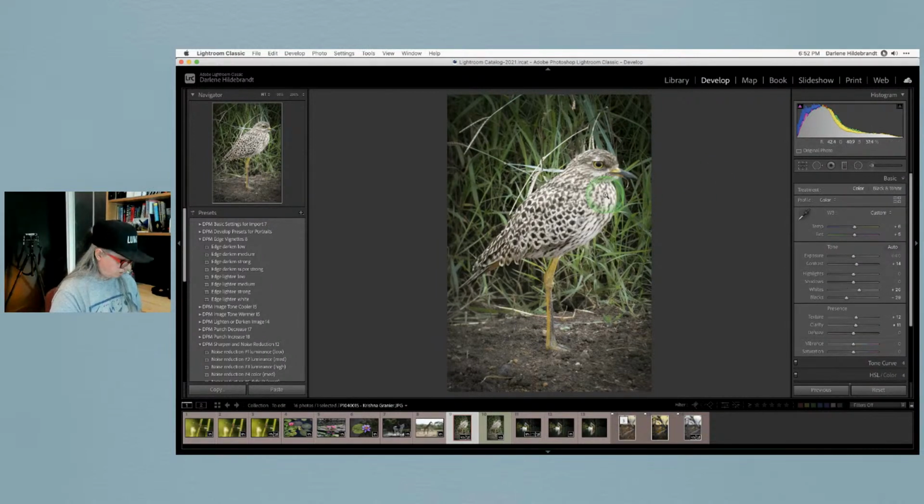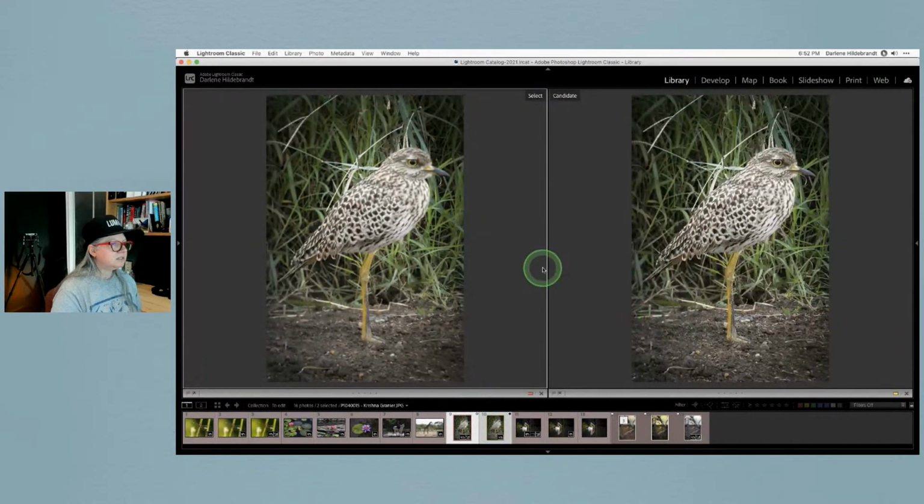So I ran this little bird through the Sharpen filter as well. Because the Lightroom sharpening doesn't do a great job, you can already see it's a lot better.